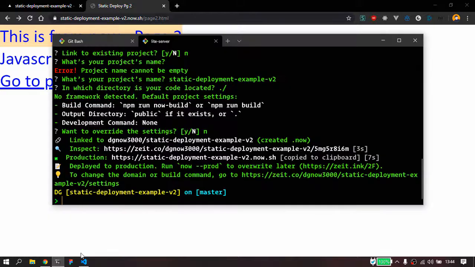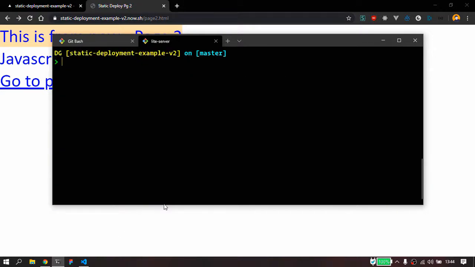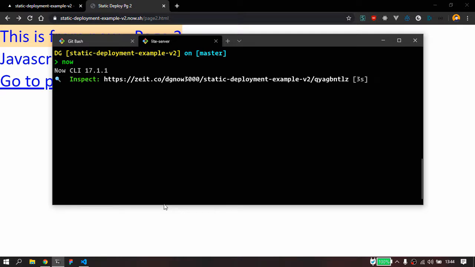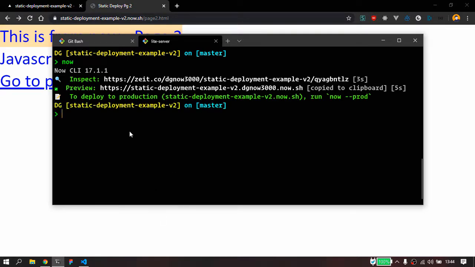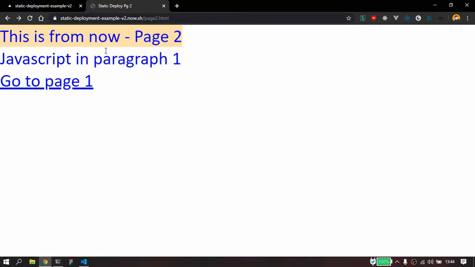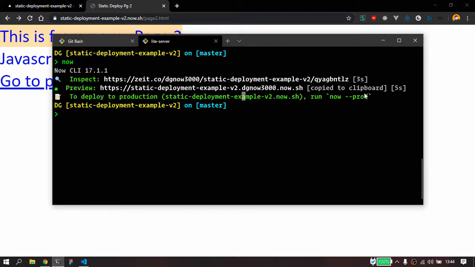So let's go to the terminal again, and to redeploy you simply type in now. It will detect what changes you have and redeploy if necessary. So let's see. Once you do this, it automatically does this. So yes, now you see it's a preview, and it's copied to my clipboard, but it's not deployed to production. For deploying it to production, that is this website right over here, without my username in the URL, you need to run now --prod.